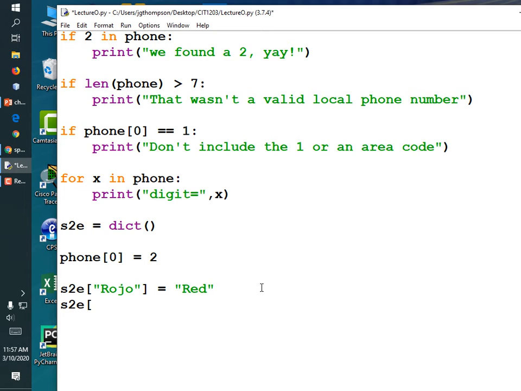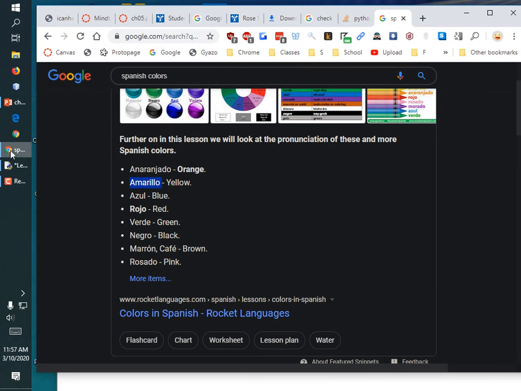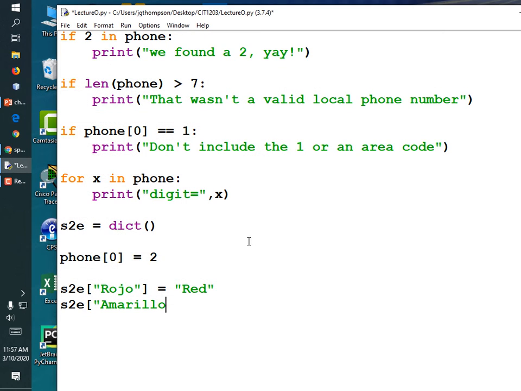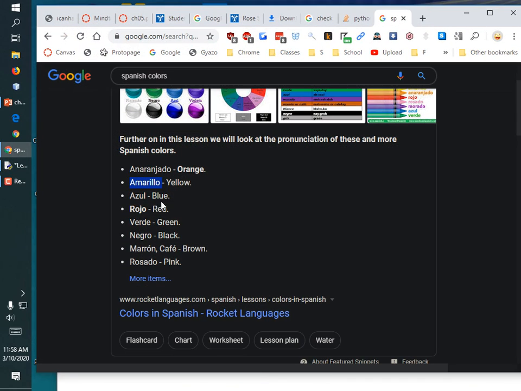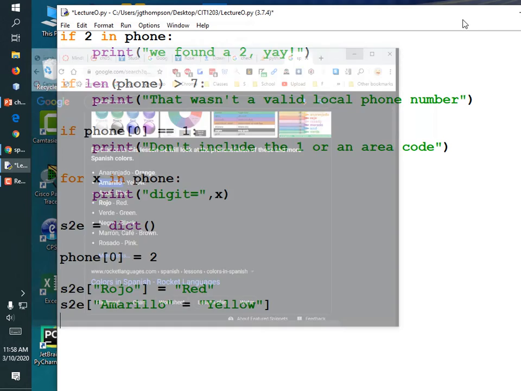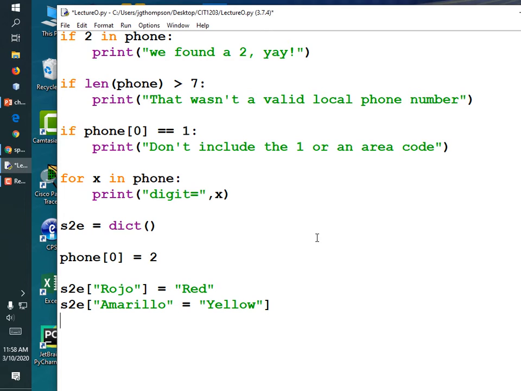S2E square quote Amarillo. Did I misspell that? No, I actually got it. End quote in square is equal to quote yellow. Texas would name their city yellow. End quote in parentheses. And blue is azul. So let's add one more.